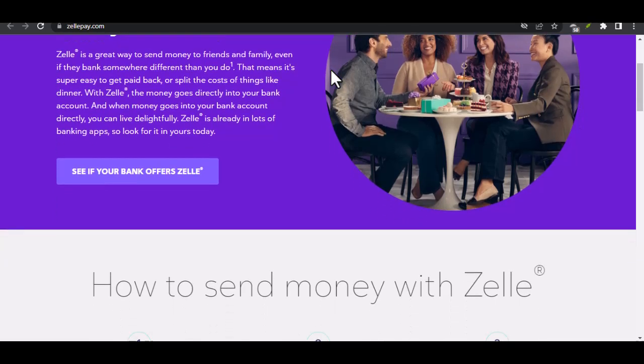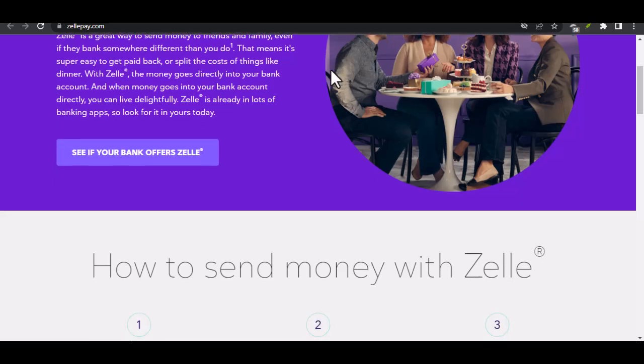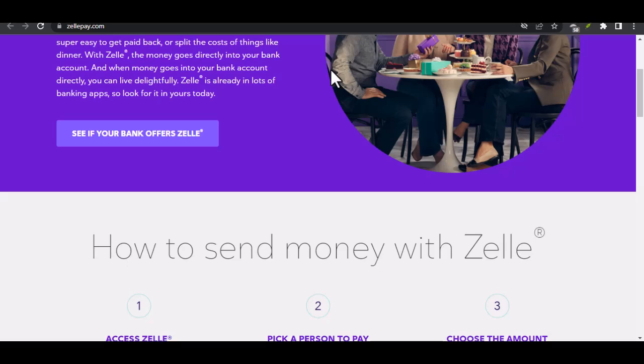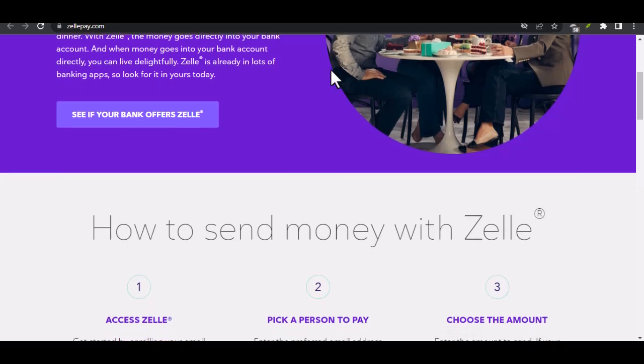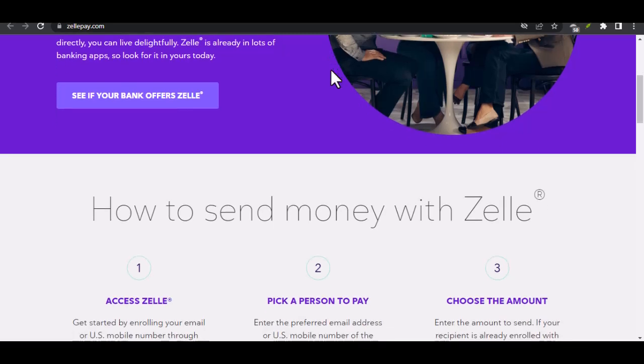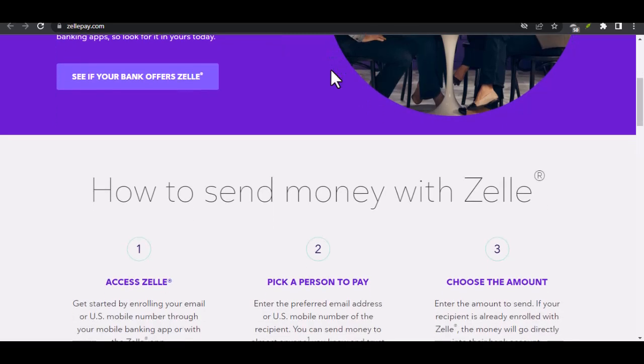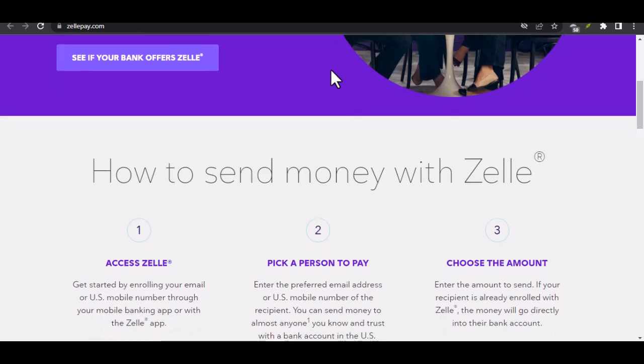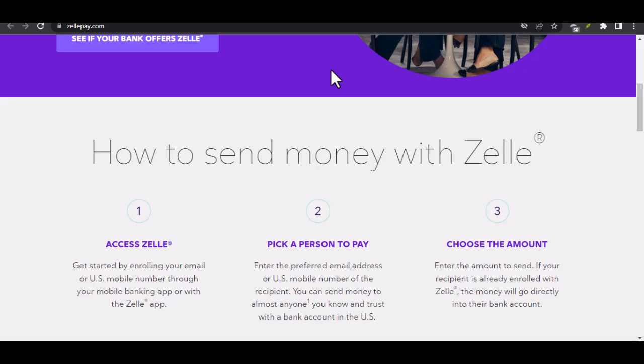Zelle is a popular peer-to-peer payment service that's integrated into many mobile banking apps across the U.S. It lets you send money directly from your bank account to someone else's, often in just minutes. Best of all, there are typically no fees to use it. Now, let's walk through the steps to send money. Step-by-step guide to sending money with Zelle.